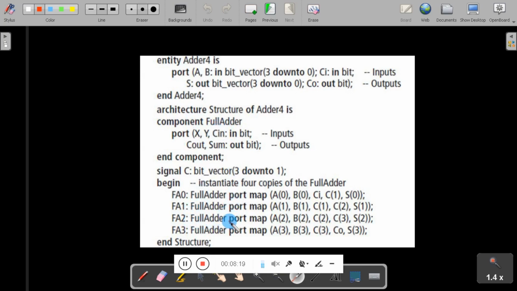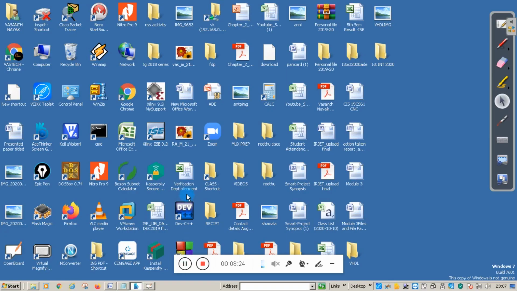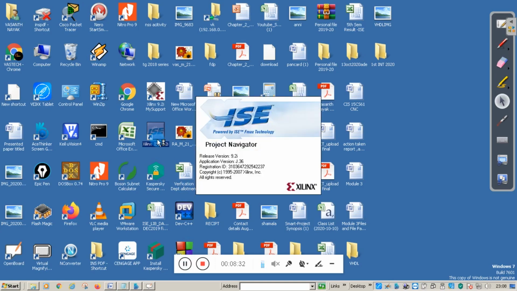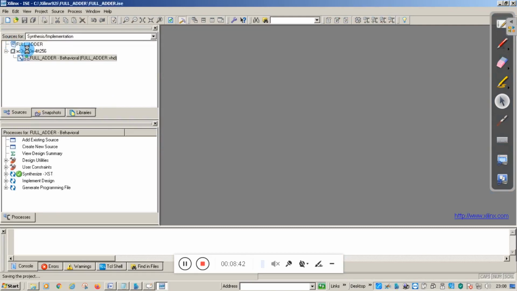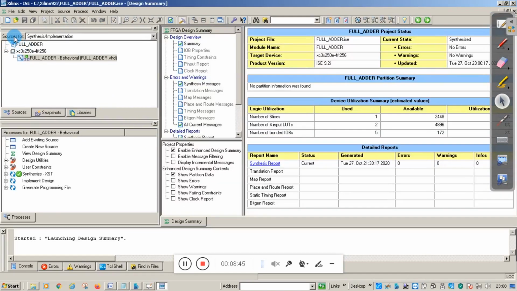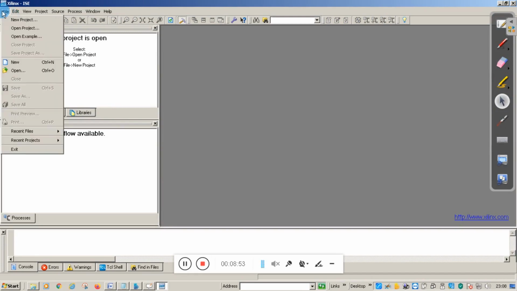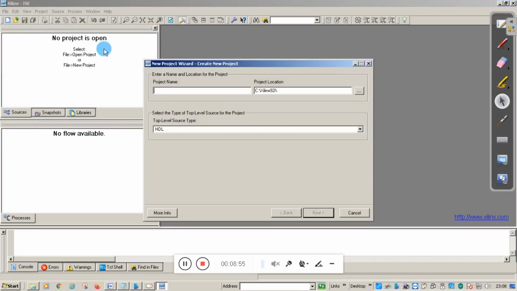Now we will see this in Xilinx software, how it works. So student, click on Xilinx software. Once you install Xilinx software, you will see the icon, and double tap on the icon. It will open the project navigator. In the project navigator, if any project is open, then close the project. Otherwise, click on the left top corner, that is the file option. Close the project, and once again click on the left top corner, create new project.